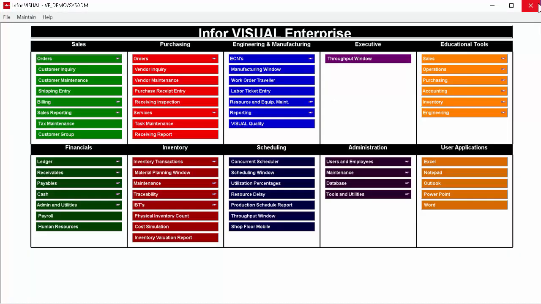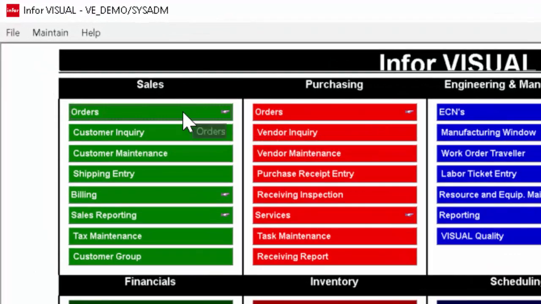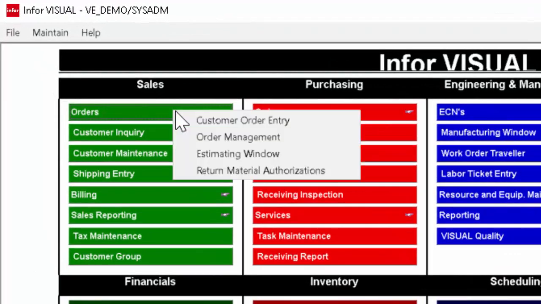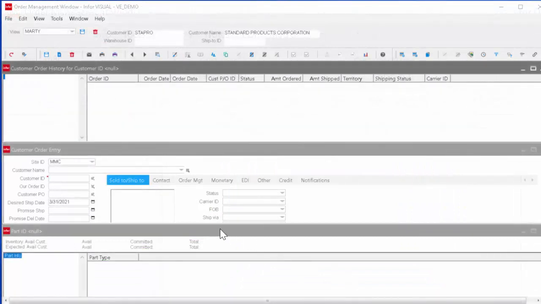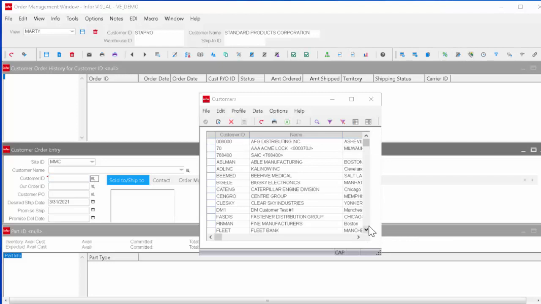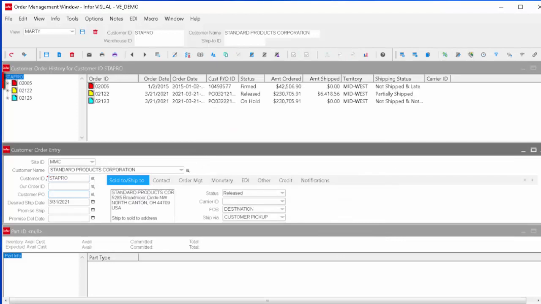and then I'm going to move over to the next piece of the process and go into orders once again. And I can either do customer order entry or order management. And I'm going to look at order management today. Here's an example of the order management window, and I'm going to go through and select my customer for this demonstration.